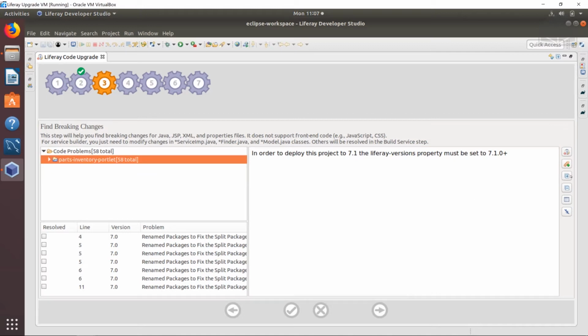Over here on the right-hand side, you're going to see what looks like a wand with a green plus button. This is going to fix all of the problems that, well, can be fixed automatically. So let's take the easy route first and see what remains after we autocorrect all of our problems.